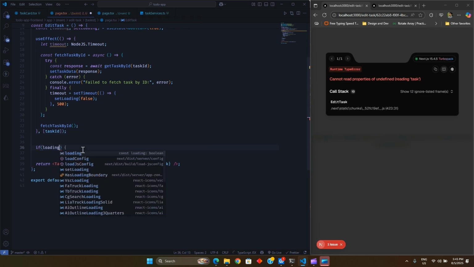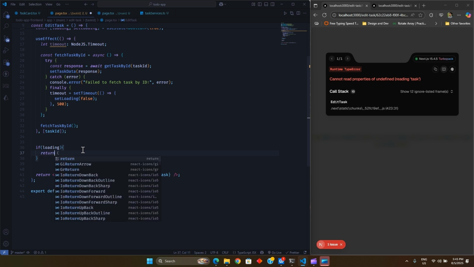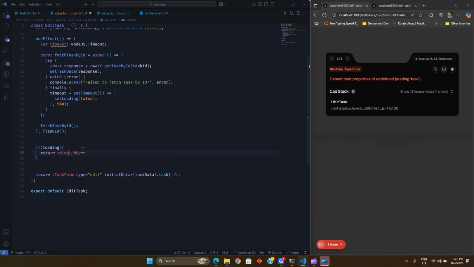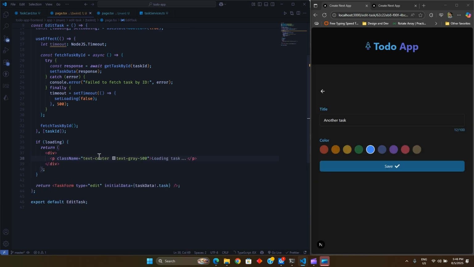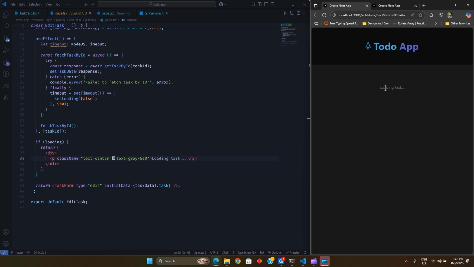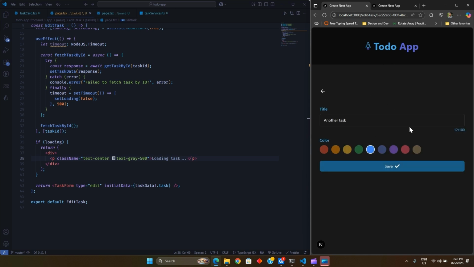So while loading, let me show some loading things. Like here we will show a message like task is loading. Now if I refresh this page, you can see we are getting the message task loading, then we are getting this form. So now you can see there is no issue, and we are not getting any error, so it is working good.